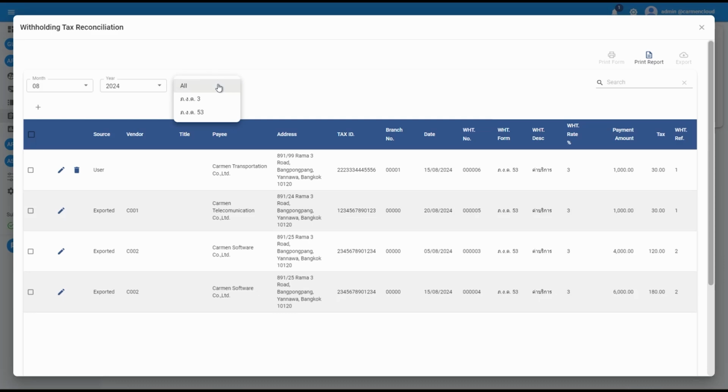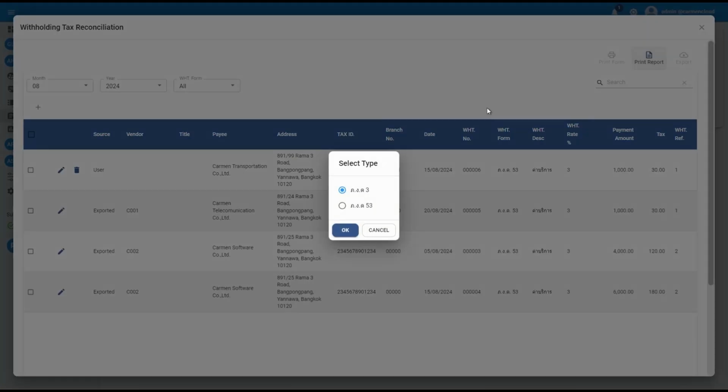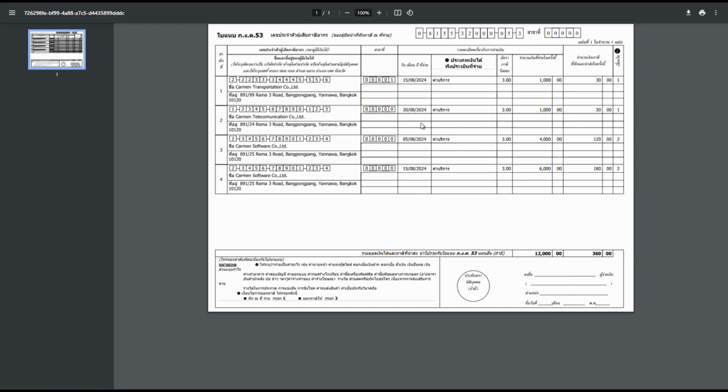Printing the WHT report. Click on the Print Report button. Select the tax type you want to print. Click OK, and the system will generate the report in PDF format. The report can be printed on paper or saved as a digital file.